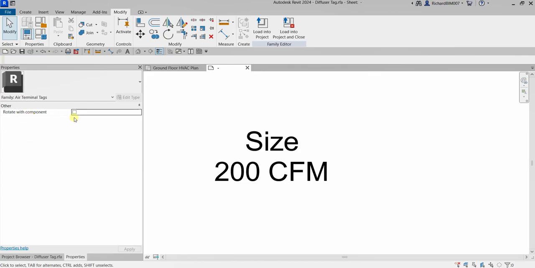Okay, so if you're going to enable this, your tag will rotate with the component. So this is useful. I usually use this for the ductwork and piping, so there's no need for you to rotate your tag manually, because automatically once you tag an angled pipe or duct, your tag will follow. But since this is just an air terminal, I'm not going to check that one.